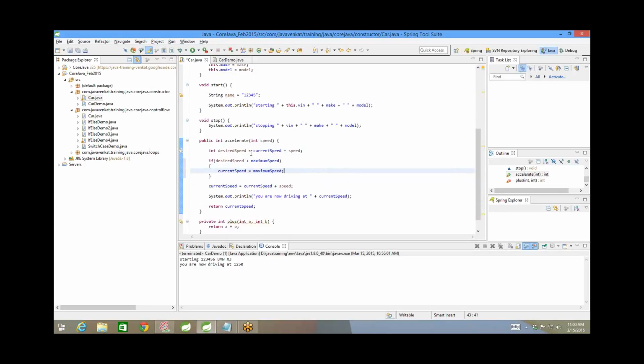So if he wants to go at, currently we are going at 100, but he wants to go at another 50 miles per hour, then 150 is greater than 140, then what we'll say is, it doesn't matter, even if you sit on the accelerator, I can only go at 140 miles per hour. So we are only going at 140 miles per hour. Make sense, guys?